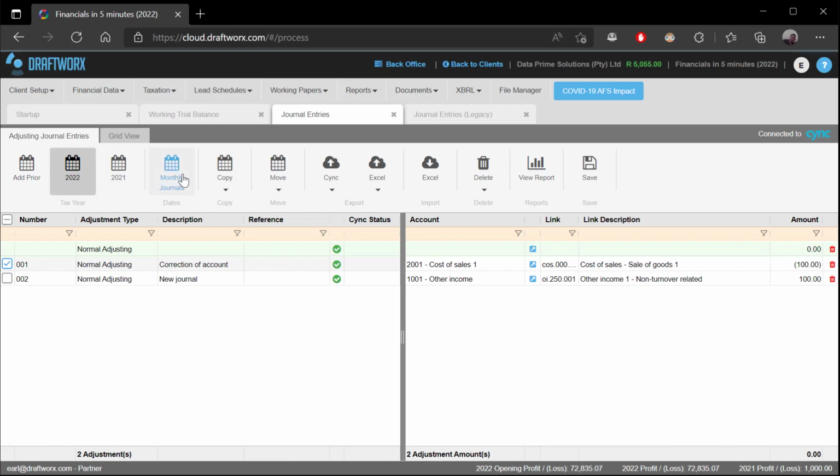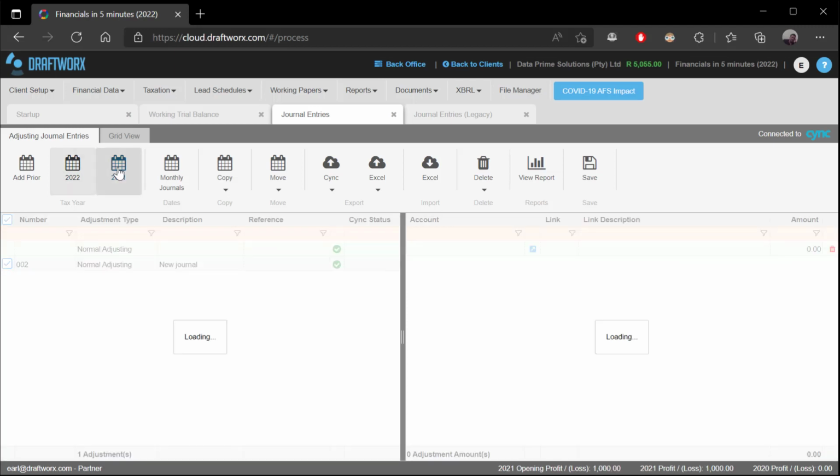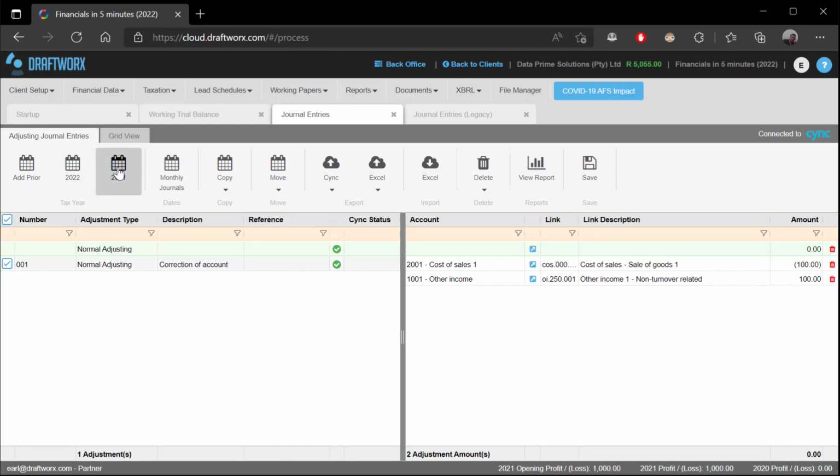Or I could have just simply processed a journal in the incorrect period. I can then choose to move that entire journal to the prior year or to the following tax year, and that will do it all for me. Okay, so simple, so easy, so powerful. We love the new journal entry screen and we hope you do too.